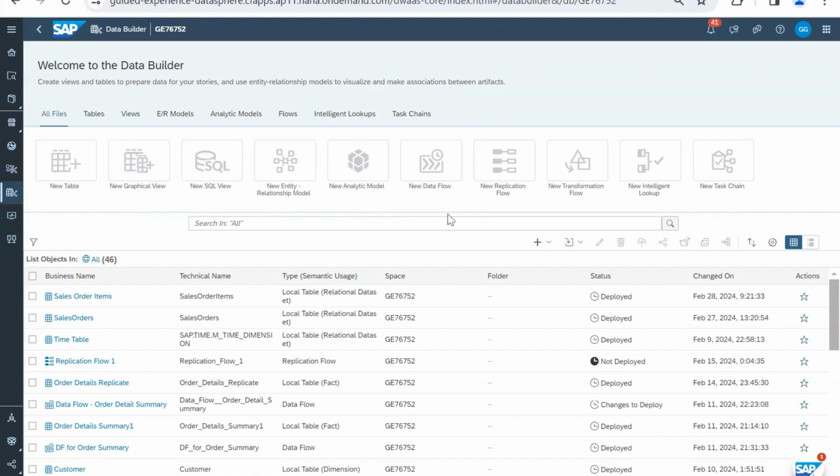So this was it for today. We wanted to give you an overview of the SAP Datasphere data builder, what data builder options are available, what the artifacts or components of the SAP data builder are, and how we can use a CSV to create a table.